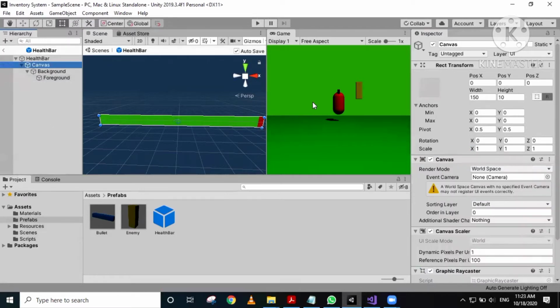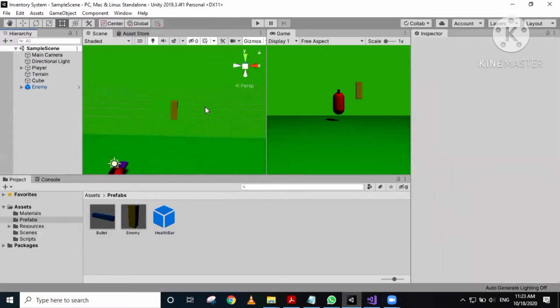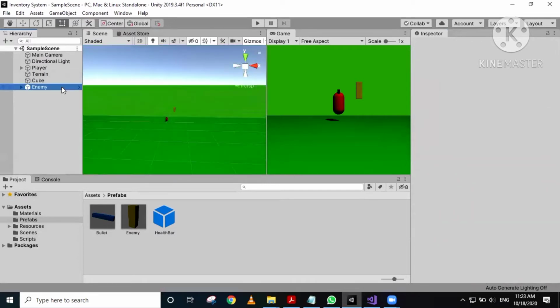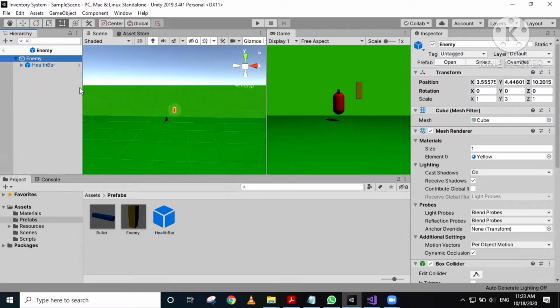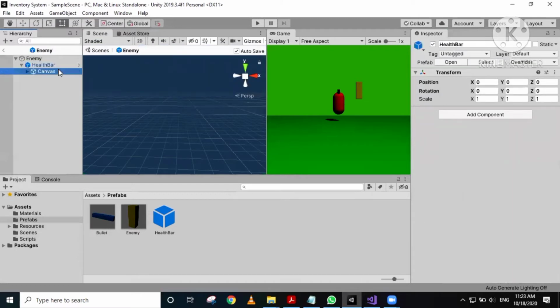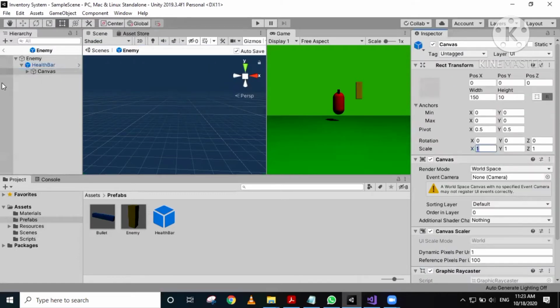So now, looking at the scene, we have a huge health bar. To reduce that, all we need to do is change the scale here on our canvas. So I'm just going to change it to 0.01 on all axes.